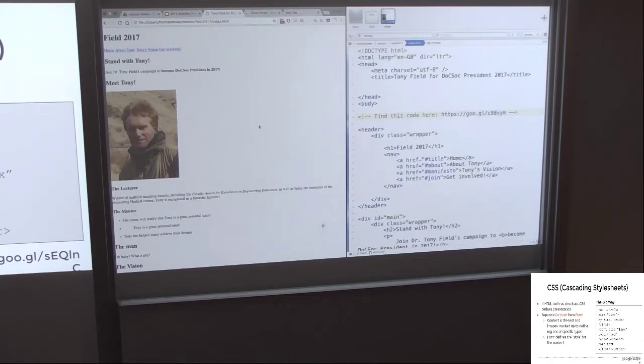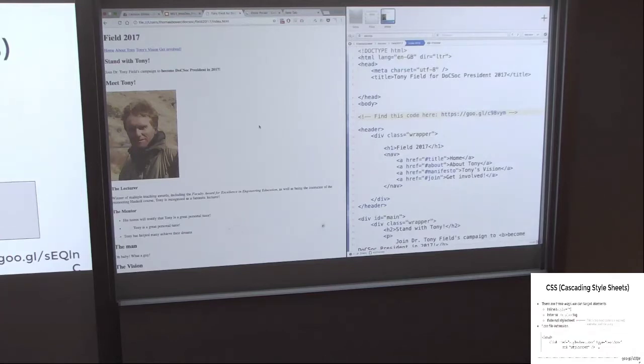So there's a few ways of doing it. There's three ways, in fact. There's inline, which you can use the style attribute. So, for example, can everyone see the code, by the way? Is it big enough? Okay, I'll take that as a yes. So you could type style equals and then put your CSS in here.